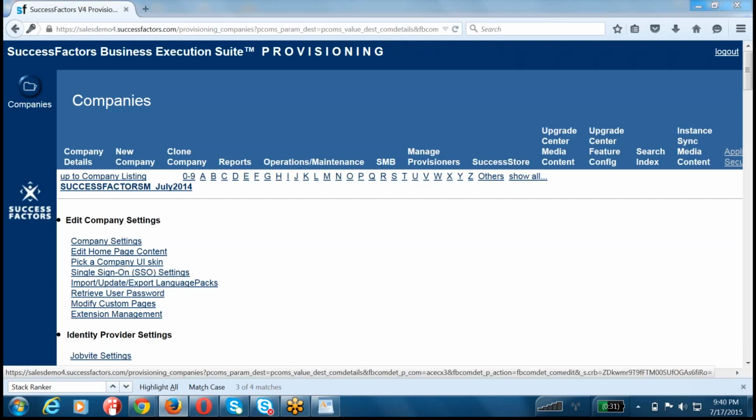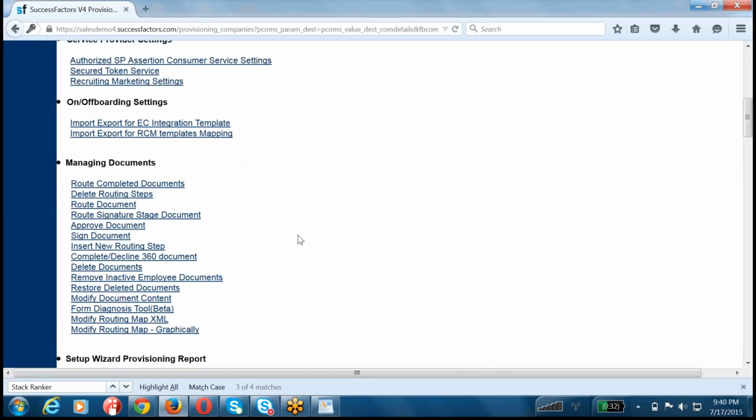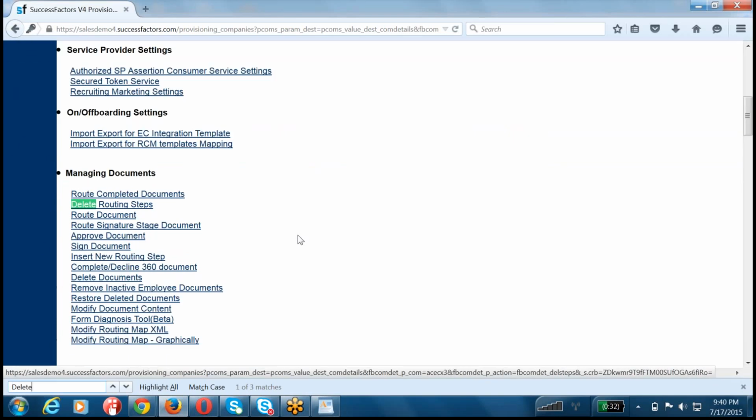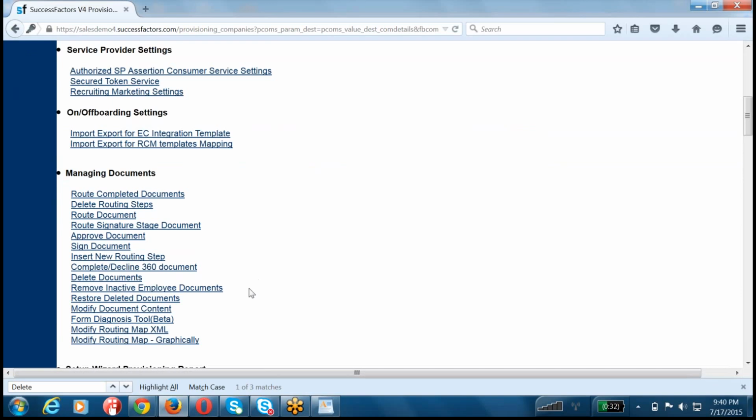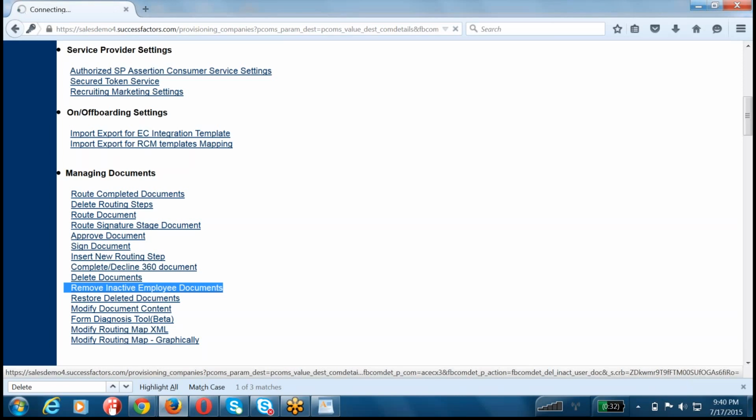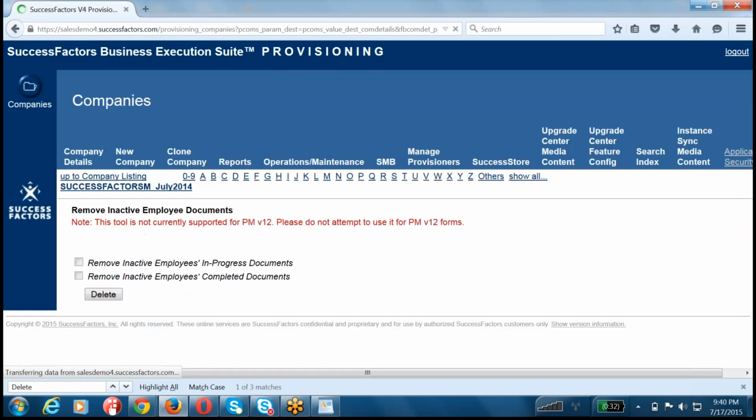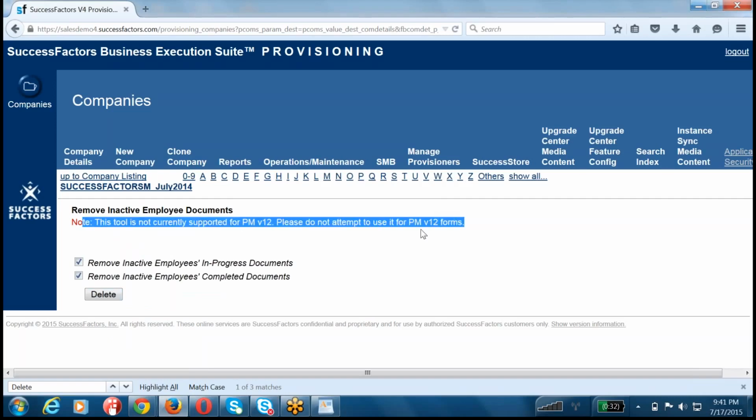So if you go to your provisioning account, there is an option called, yeah, you can see there is an option called remove employee documents from inactive users. Okay, click on this remove inactive employee documents. This will delete all the assignments. You can just select the criteria and click on this delete button, guys. Okay, that is how it is going to be, guys. And we are on PM V12 acceleration, guys, so it doesn't apply to this. PM V12 acceleration is the latest performance management tool version, guys.